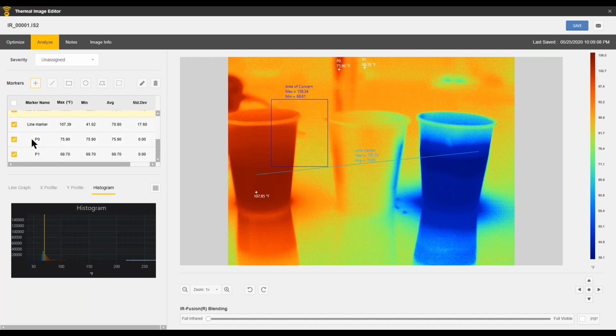If we scroll over here, you can see that here's where they appear in our table, P0 and P1. Now, they're displaying the actual temperature data from the pixel on where the marker point is, 75.9 degrees for P0 and 69.7 degrees for P1, which is great. And if I continue to click around on the screen, it will add multiple points. But what I want to do is calculate the temperature difference between P0 and P1, and I want to have that displayed on my chart.